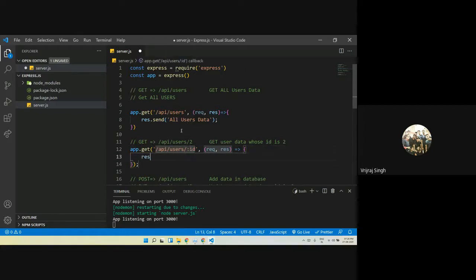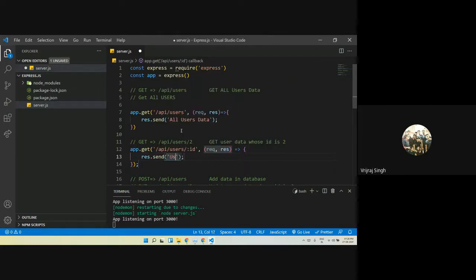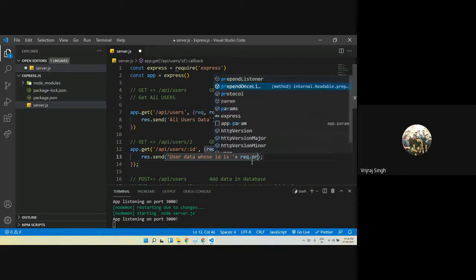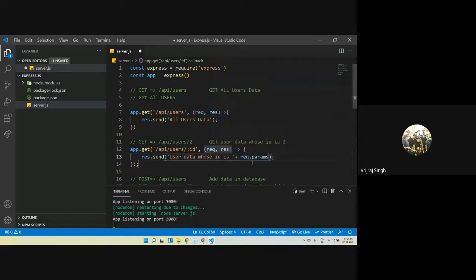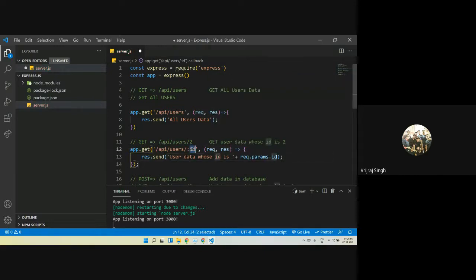Okay. So here we can send a response, like response dot send, here we have user data whose ID is, and I can pass the ID. Here you can write request, which is basically coming from this particular request object. And here we have another object inside request, params, and then we have the ID because we are passing this ID. Okay. So here we are collecting this ID with the help of this logic.